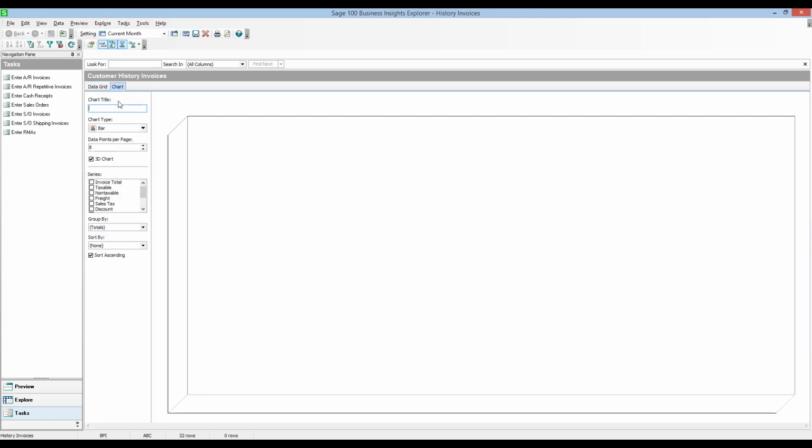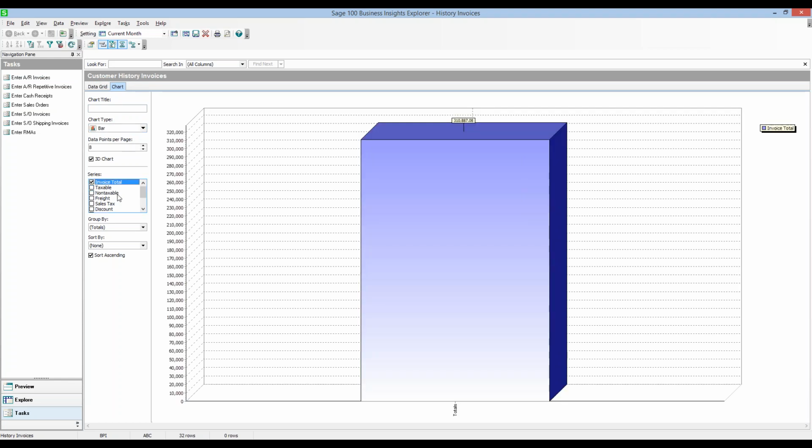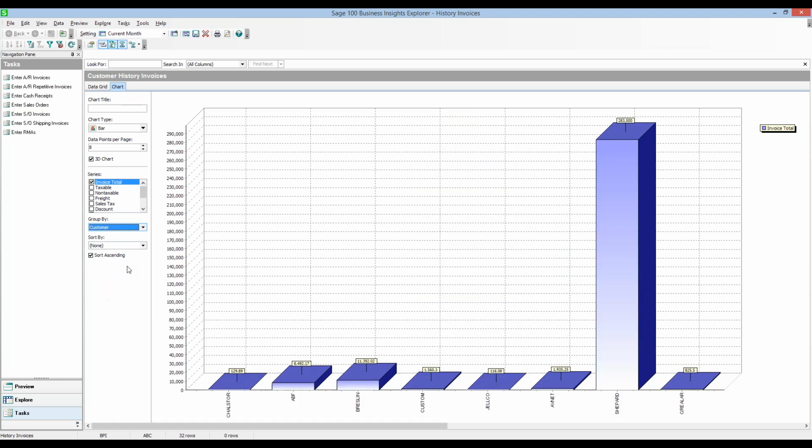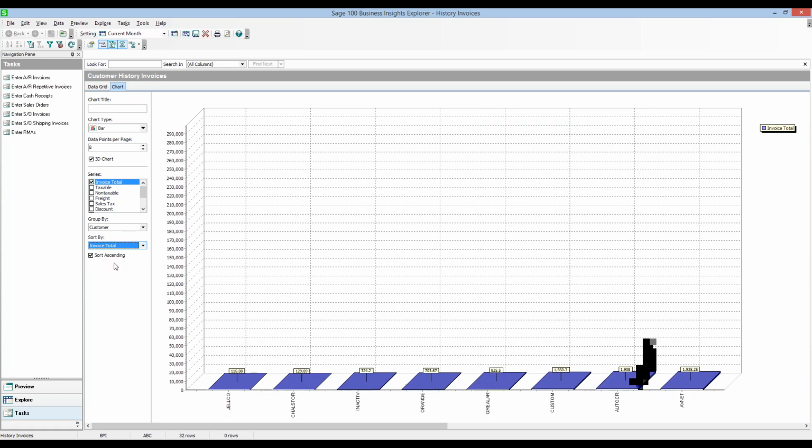Then on the chart tab, you can actually create charts. Why isn't it creating a chart? Because I don't have anything in my series. That would help. So I'll do invoice total and then group it by customer. And sort it by invoice total. Or I can group it by invoice date.